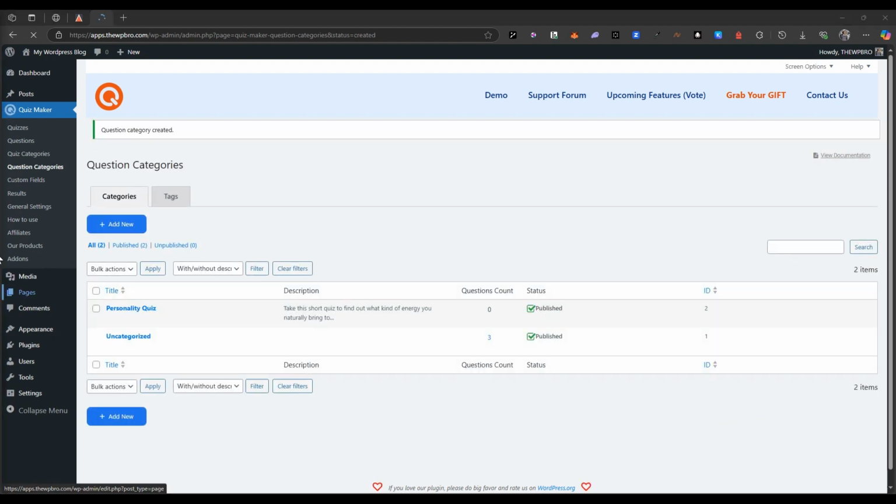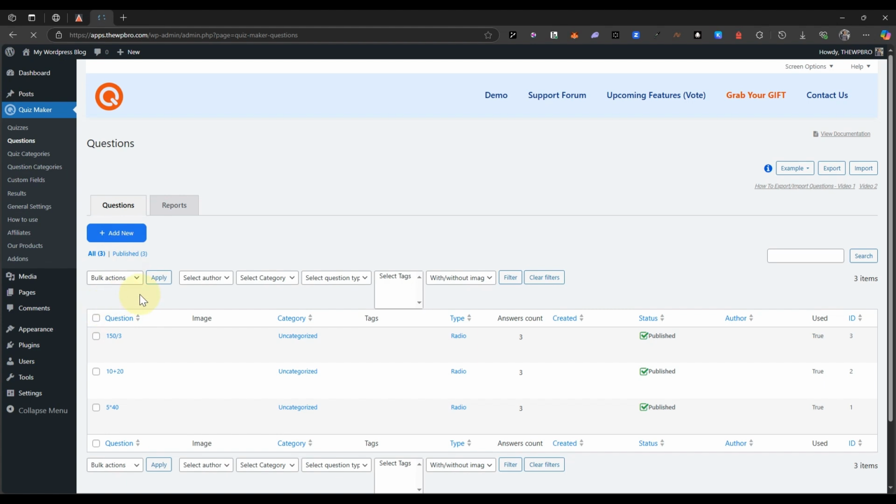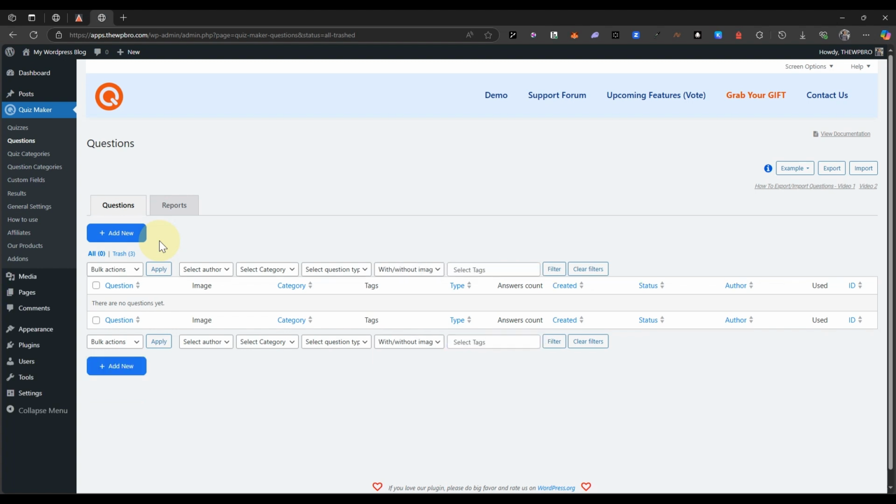Now the next thing we need to do is to add our questions. Now come to questions, and we have some demo questions there. What we're going to do is to delete all these three, come to bulk action and move them to trash. And I'm just going to show you how to create one question, and this is what you need to know on how to create a personality quiz type of question.